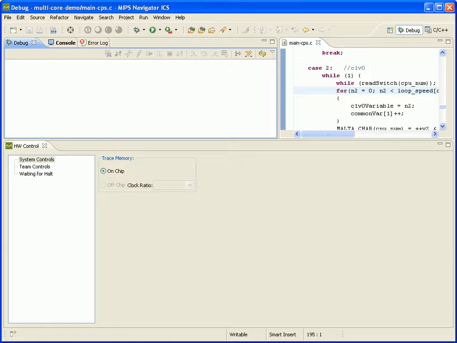Okay, in the last video we showed collecting trace on 2 VPEs on one core. In this video we're going to extend that and collect trace on 2 cores on 1 VPE on each core. So what's different about this configuration is that the cores need to be teamed. And in order to team the cores, we need to modify our launch configuration.